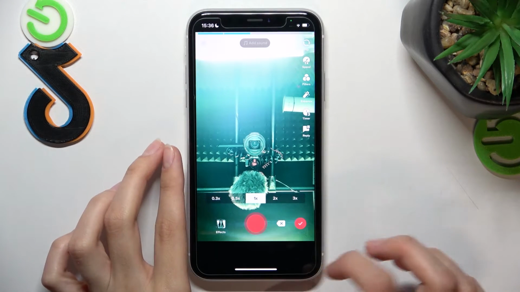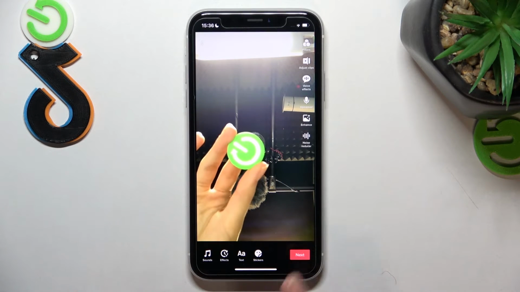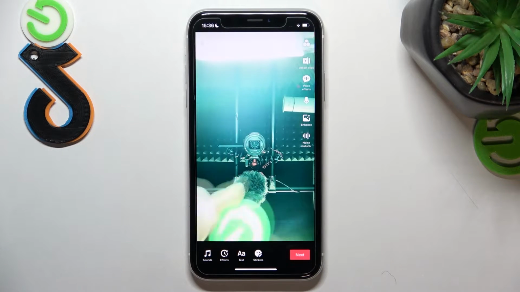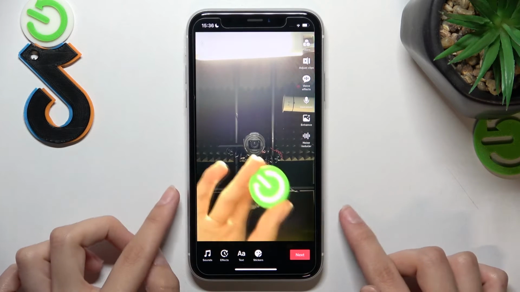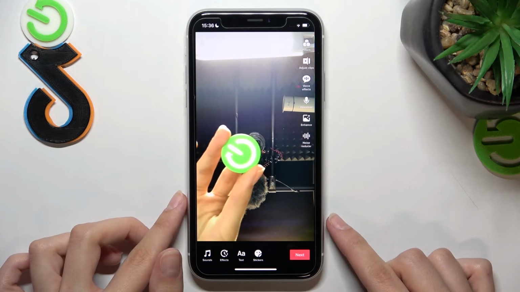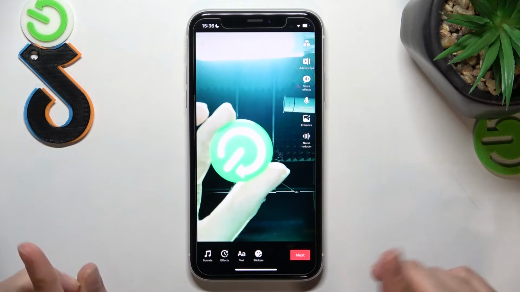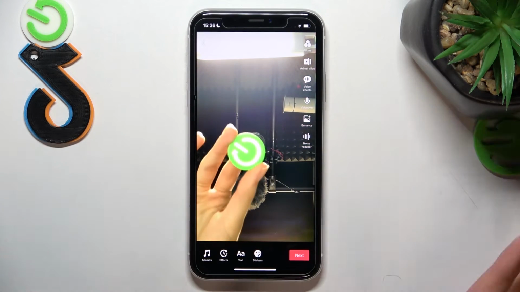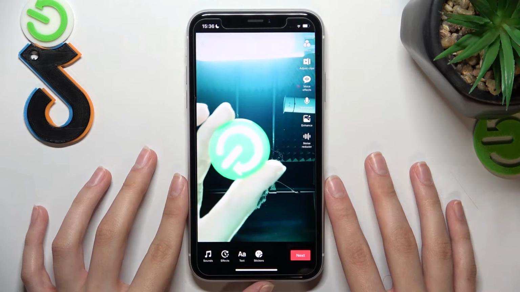Perfect. Let's tap on the check mark here and check the result. As you can see, the first part of our TikTok is with one effect and the second one is with another. So I hope that right now you know how to switch between different filters and create cool TikToks on your device, in your app.